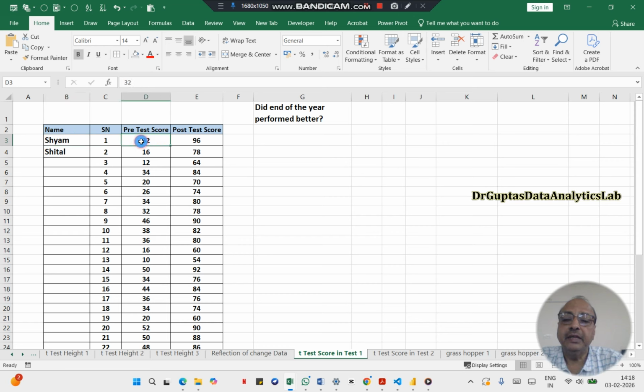So he is having 32 marks here and 96 marks. The same individual is having different marks in different exam, which is natural. Sheetal is having 16 marks here and 78 marks here. Now this data is a pair data because the data is for the same individual here in this case.